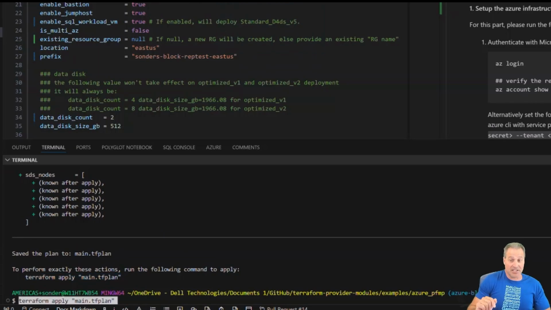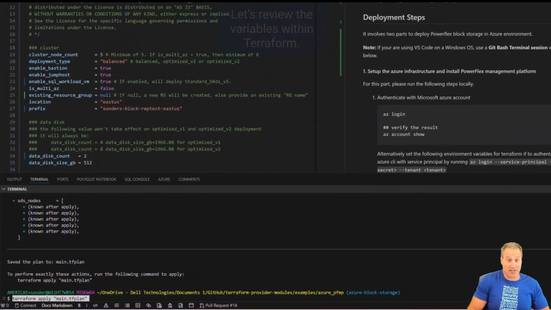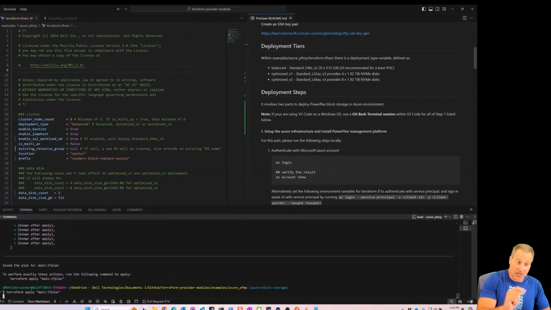Now this apply is going to take about 2 hours. There's a lot going on behind the scenes. I'm going to show you what's going on here in a second. It's worth noting that some of the variables I have there: the cluster count, enabling the jump host, the bastion. I even have a SQL workload VM in there, multi-AZ, the location, the existing resource group, and even the prefix. All of this is highly configurable. This is in the Terraform tfvars file. That's where you configure all this, and you do that before you even do a terraform plan.